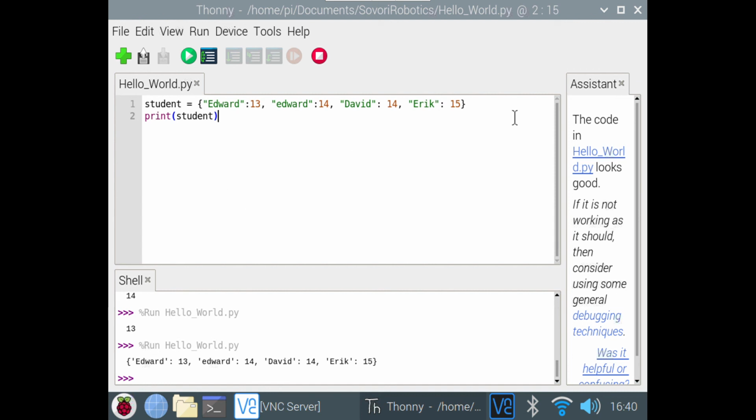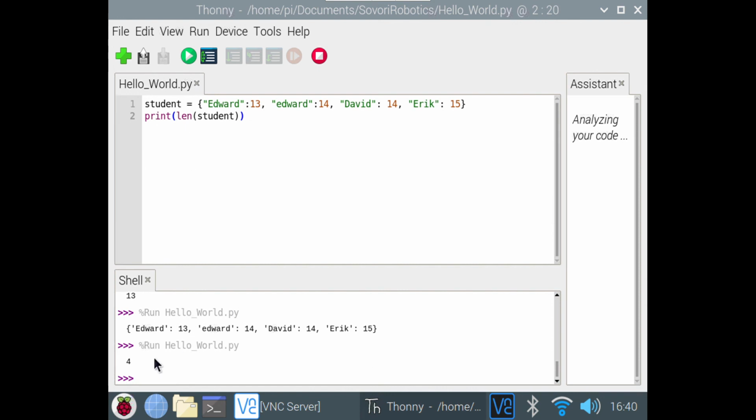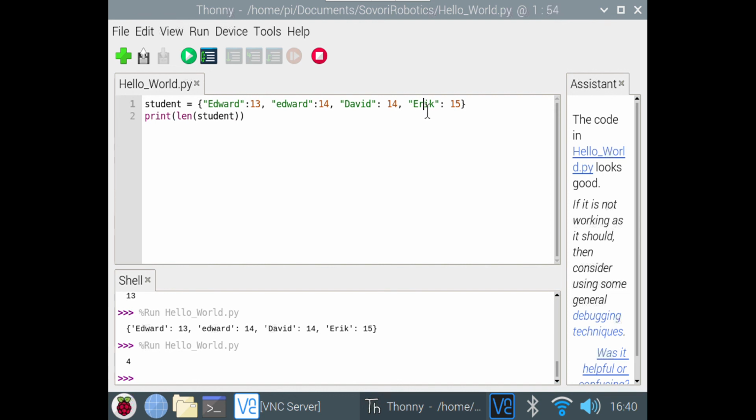Oh yeah, I forgot, I left something out. Here's a cool thing you can do. To figure out how many keys are in the dictionary, you can type print len, and then in parentheses type the dictionary name. So look, there are 1, 2, 3, 4 keys, and then it prints 4.